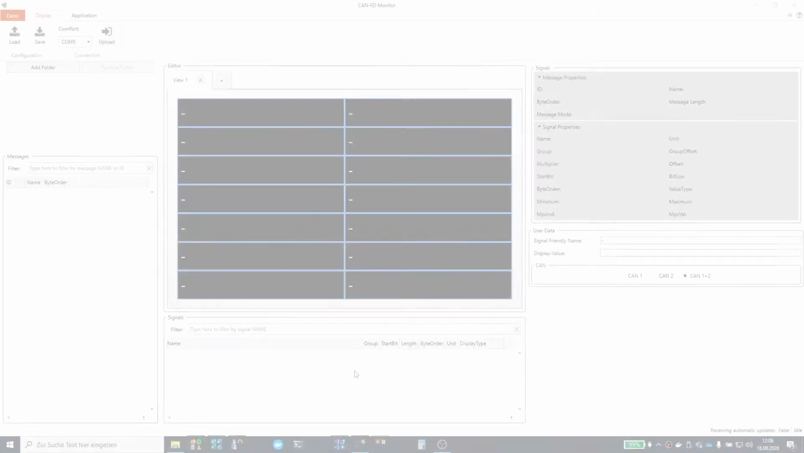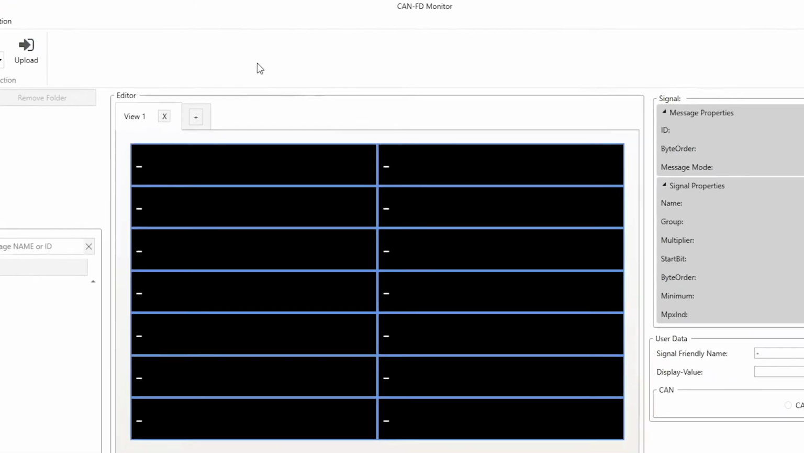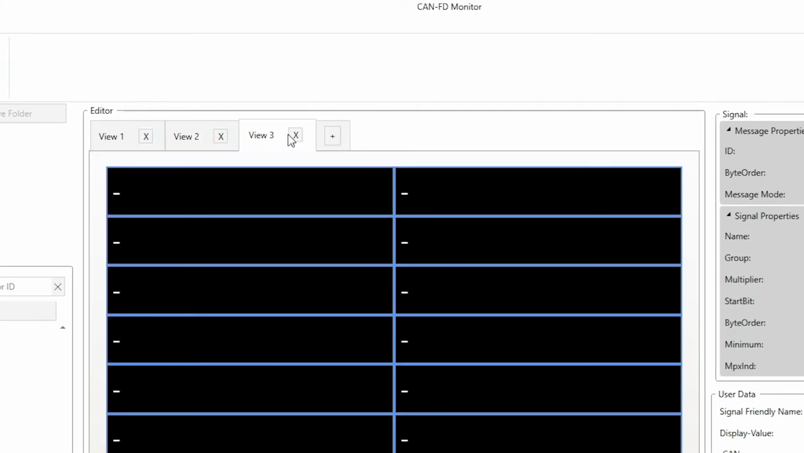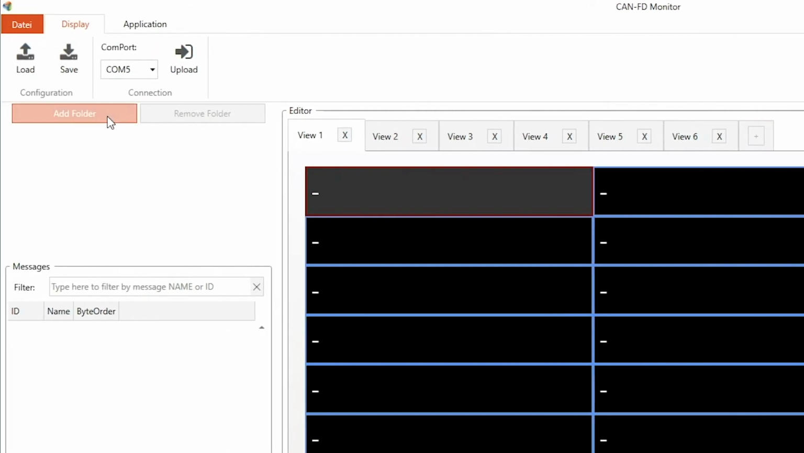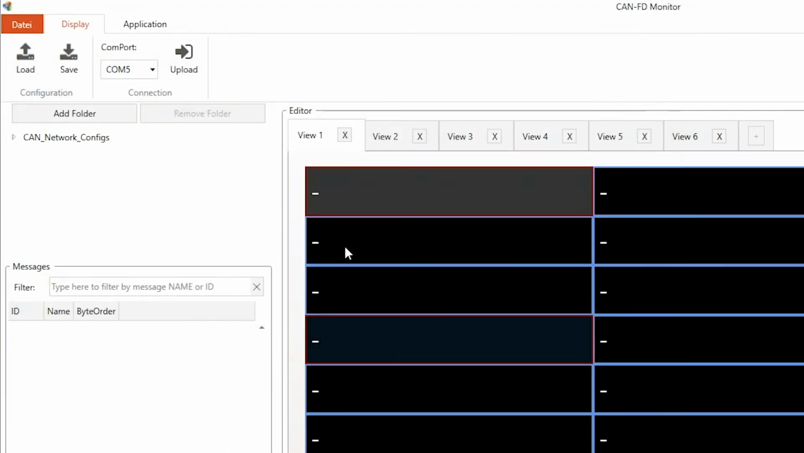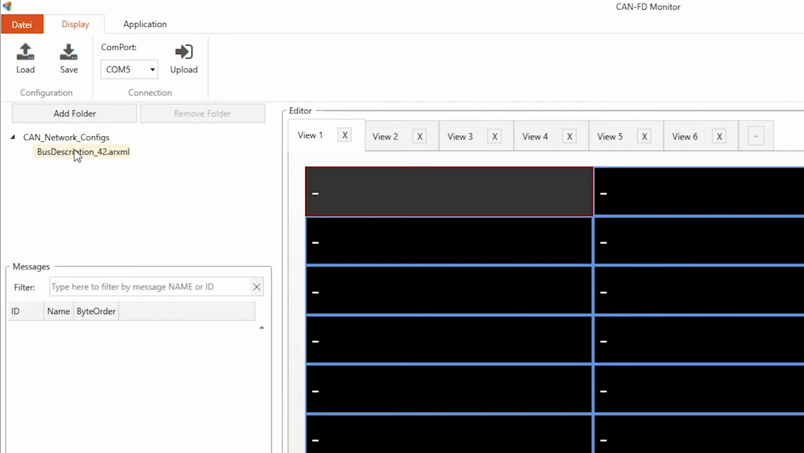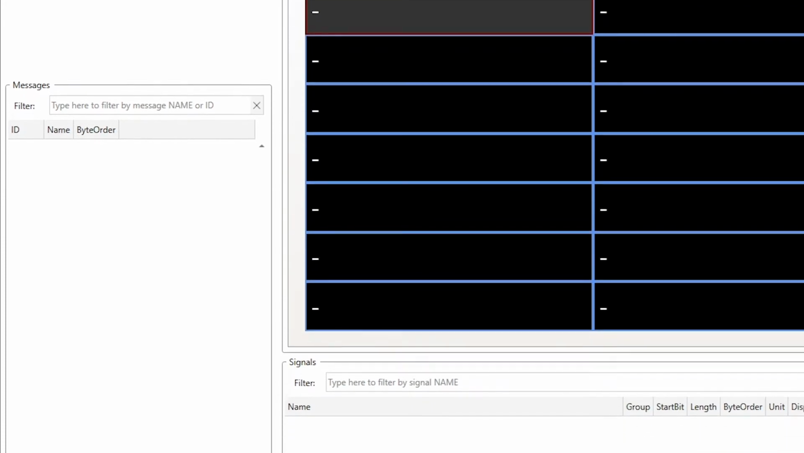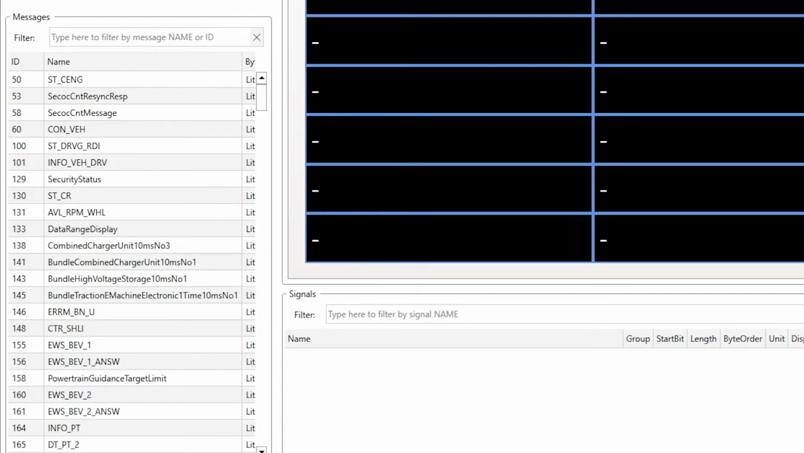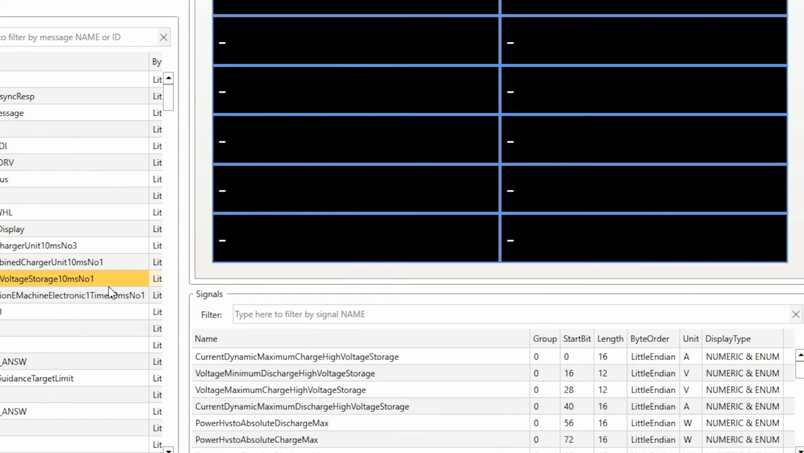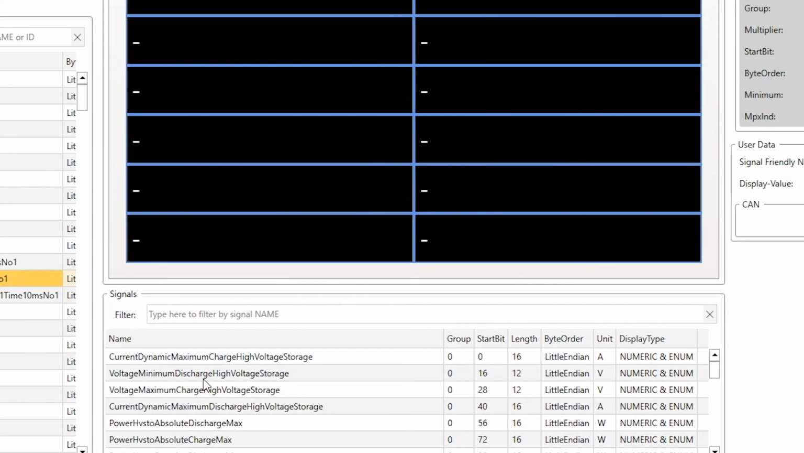The Windows 10 configuration tool allows the selected CAN signals to be shown on up to 6 screen pages. Using the button Add Folder, the available CAN network configurations are added. By selecting a CAN network configuration, the content of the ARXML AutoSAR 4.3 or DBC file is loaded and the available CAN messages are displayed. Following subsequent selection of a CAN message, the contained CAN signals are shown.